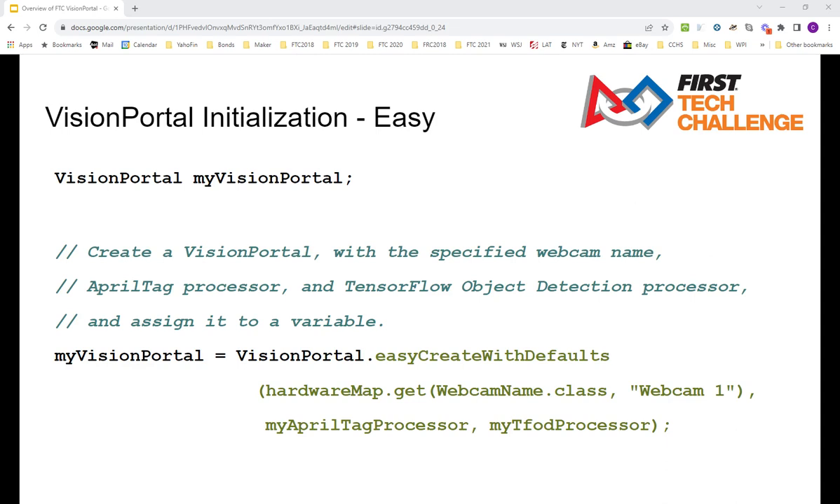Here's the Java version of the previous single easy create block. This method can accept 2 or 3 parameters. Here we see the camera being specified, and in this case, 1 April tag processor and 1 TensorFlow processor.